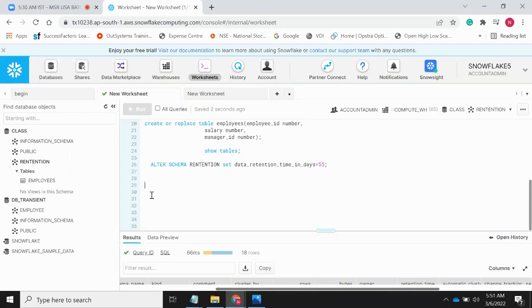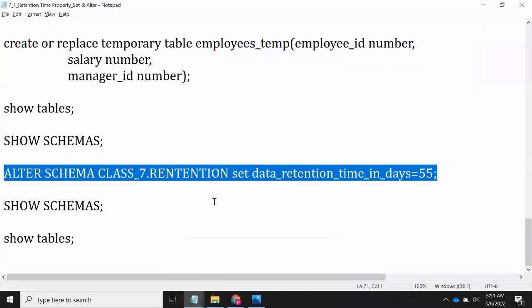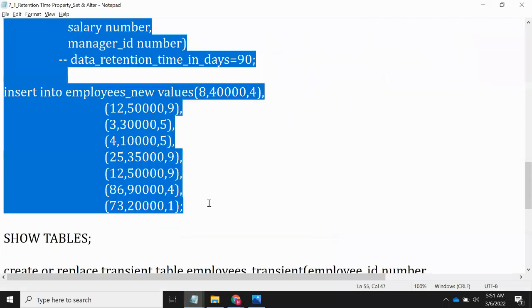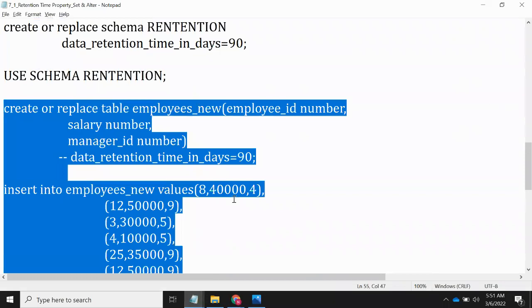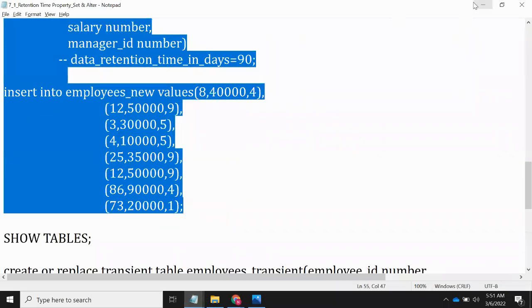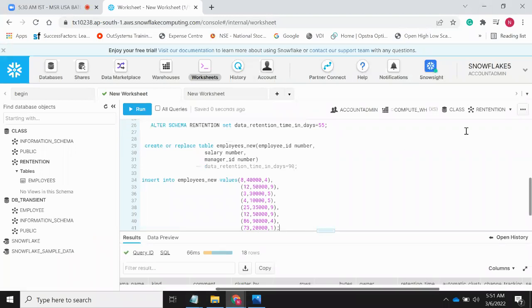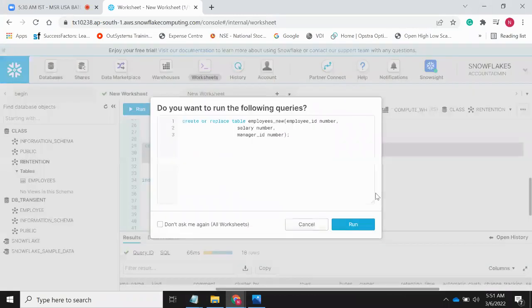Now let's say, for example, we'll create a table here and then we will insert some data. Observe this. Within this particular schema, there is no need to mention any retention time. By default, how many days? 55 days will be applicable for this table also, right?